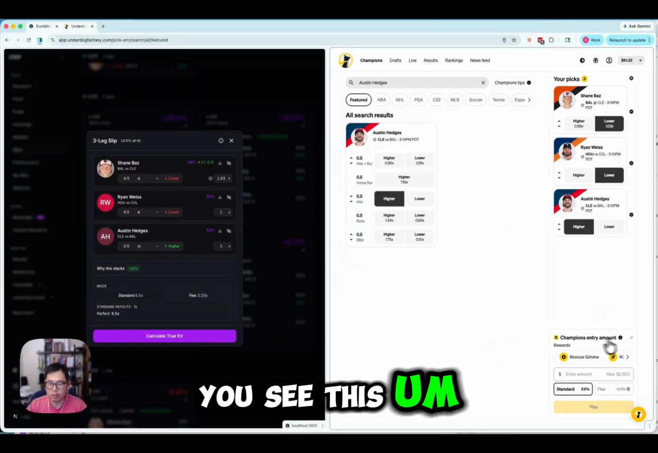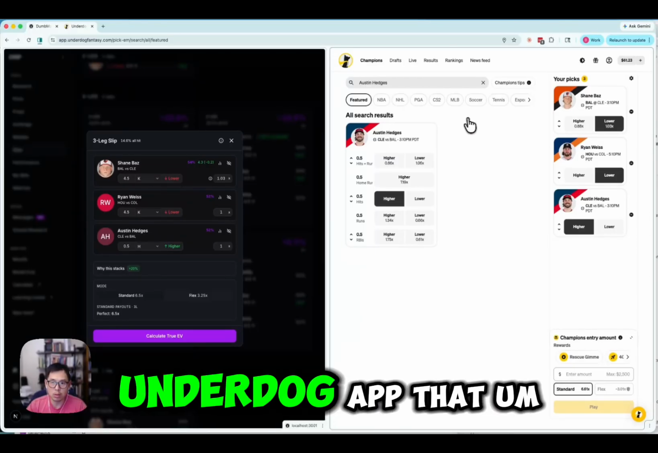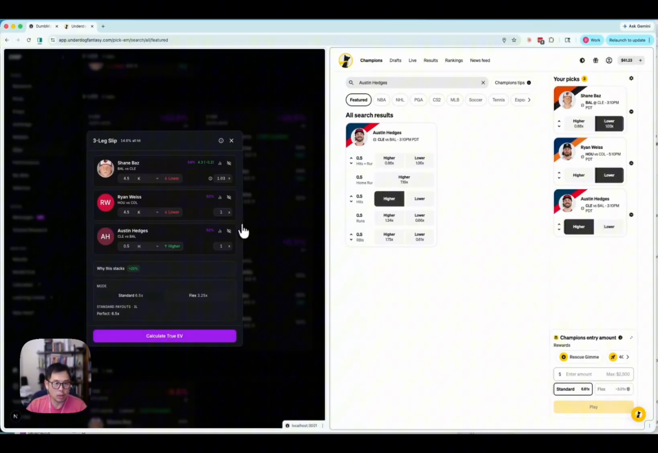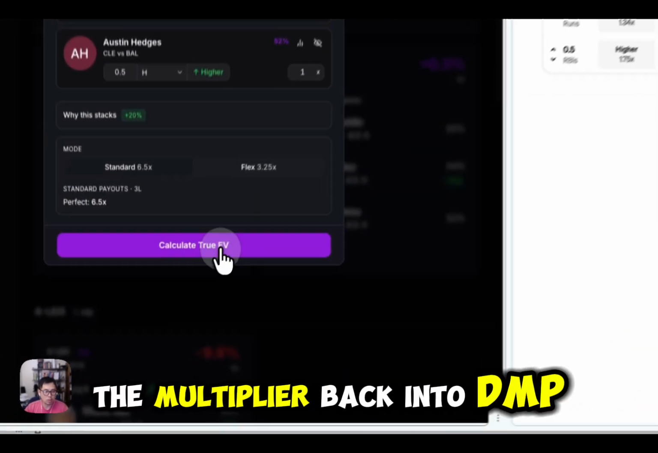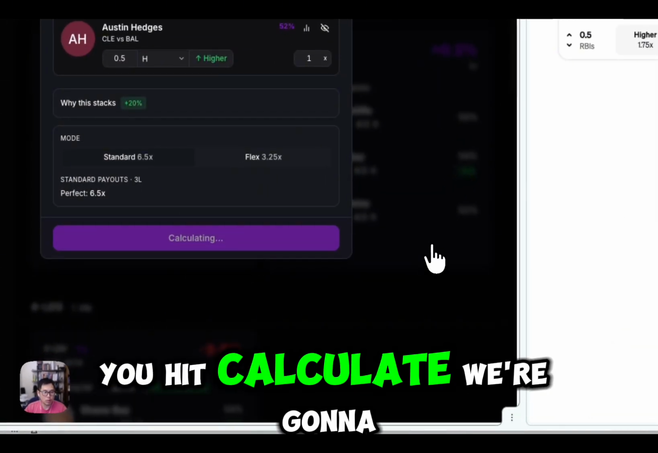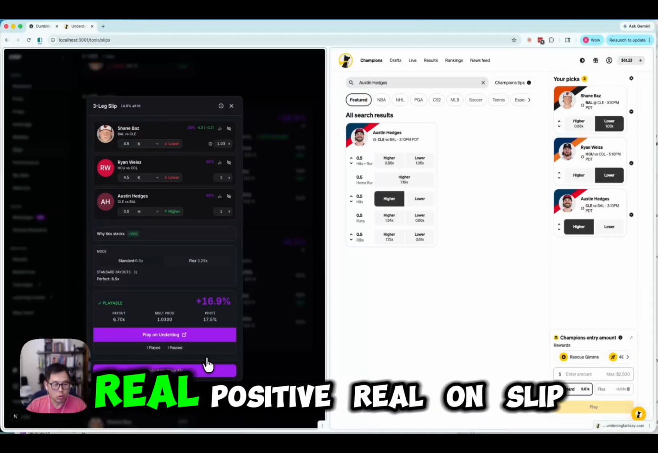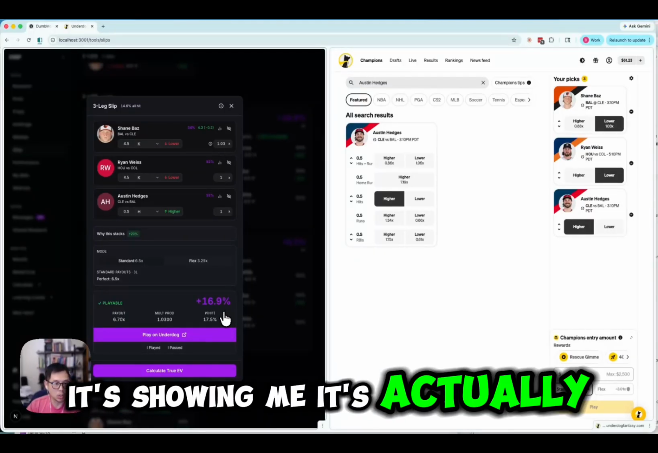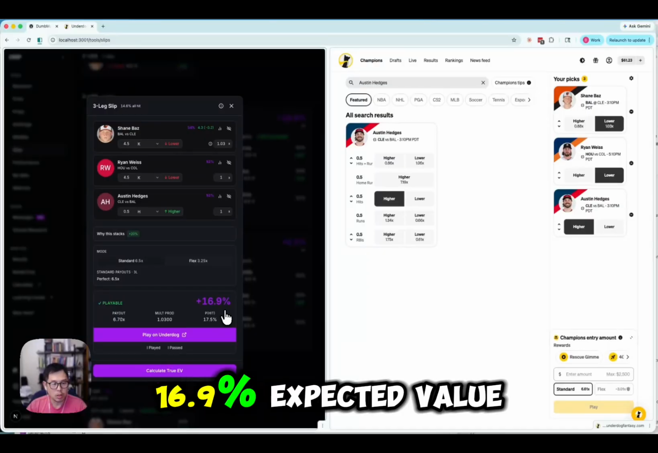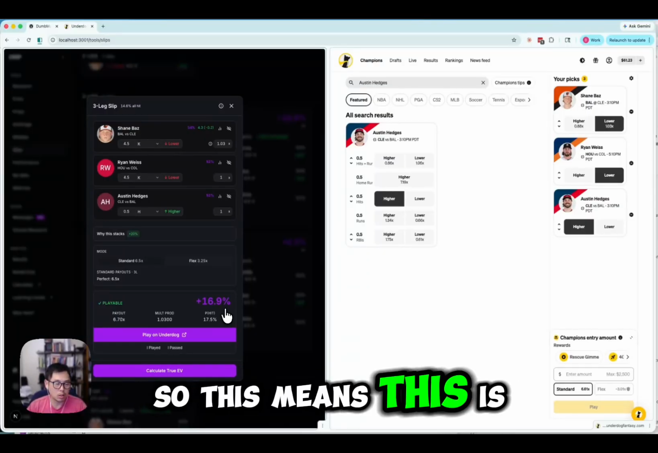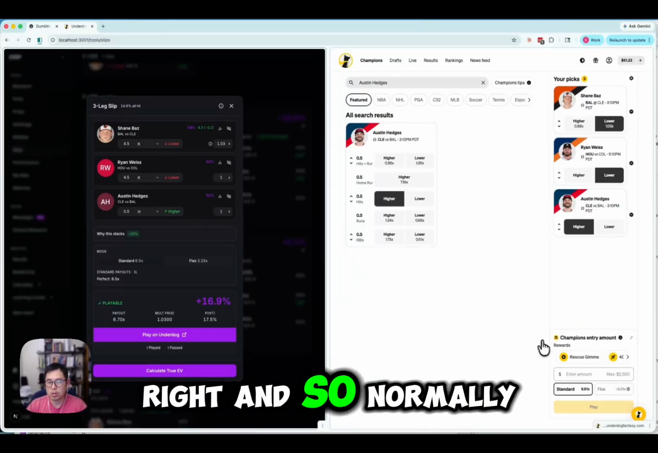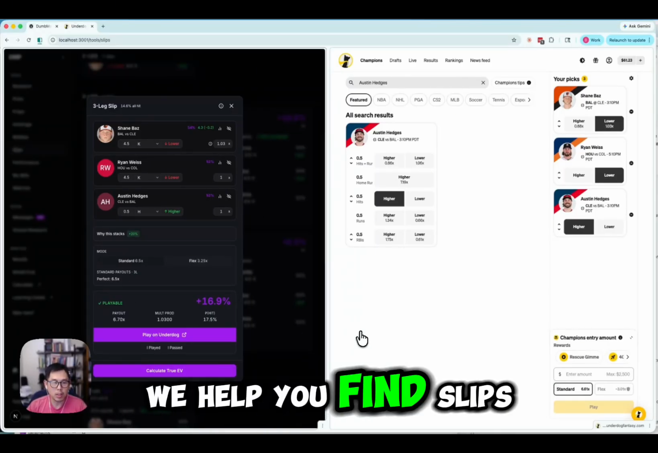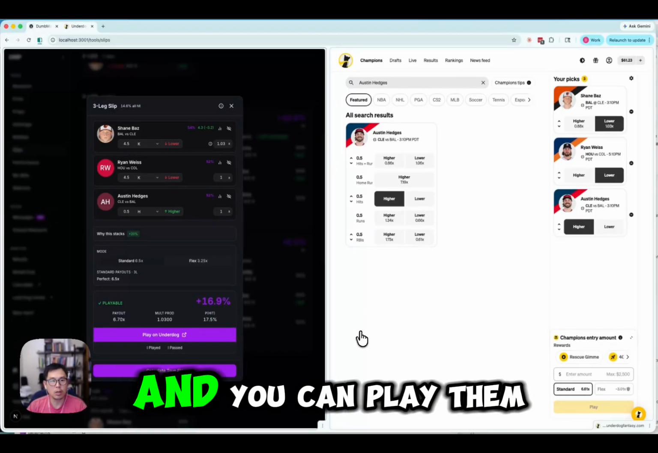So when you see this, we can confirm in the Underdog app that we're getting these multipliers. Once you enter the multipliers back into DMP, you hit calculate. We're going to try to calculate the real EV on the slip. So right now it's showing me 16.9% expected value. So this means this is a playable slip, right? Normally when you go through this process, we help you find slips that have positive expected value and you can play them.